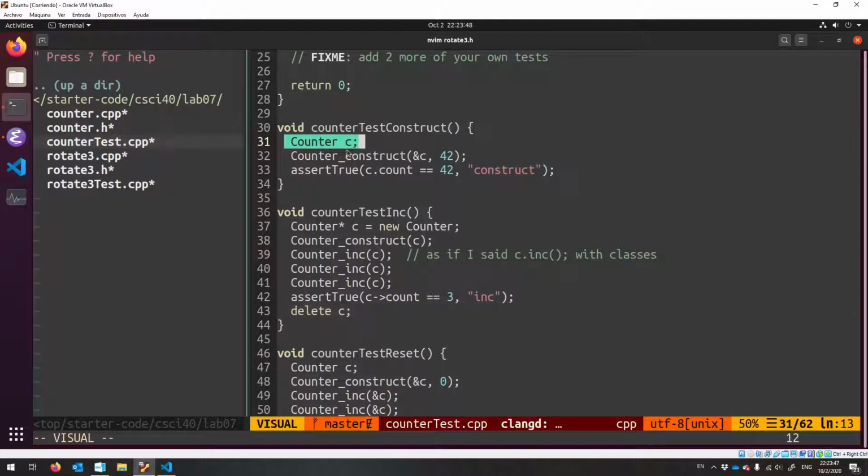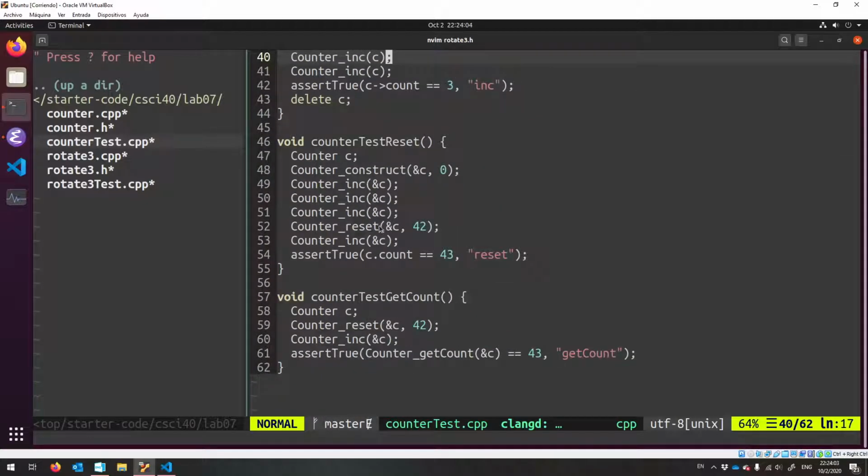This is testing the constructor for counters. Once you call the constructor with the counter object, it's like C dot construct. That doesn't really exist though. It's just making sure that it's setting the things properly. You can just pretend that these are all real methods, like c.reset with the one parameter 42, but we're kind of rolling our own classes.